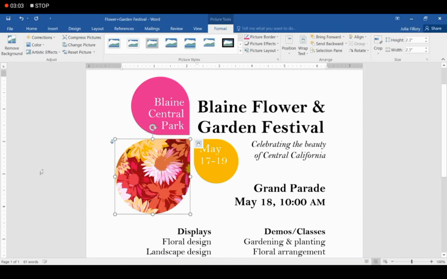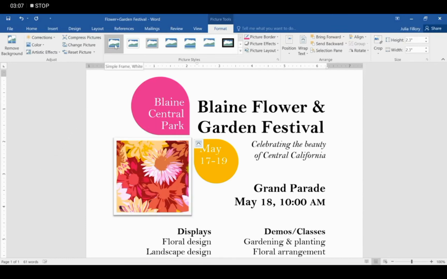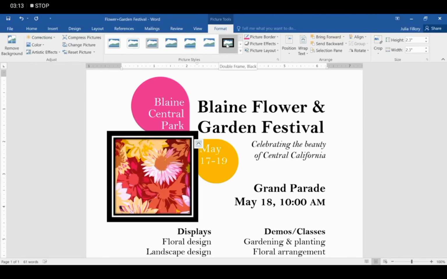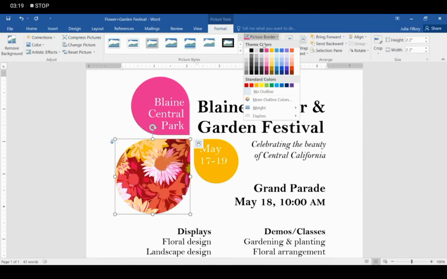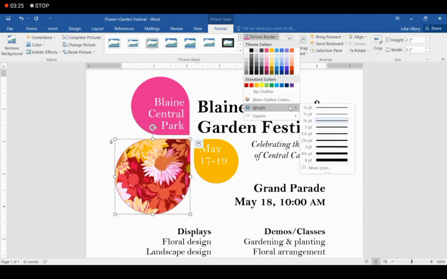You can also add some frame on your picture just like this. It is showing some frames. If you don't want that, you can apply a border. To apply a border, just click on Picture Border and select any color. Now the border is not visible, so I am going to increase the weight. Now it is visible.